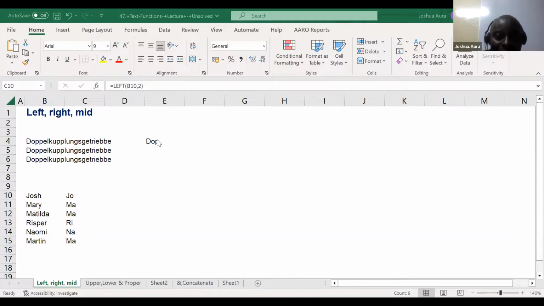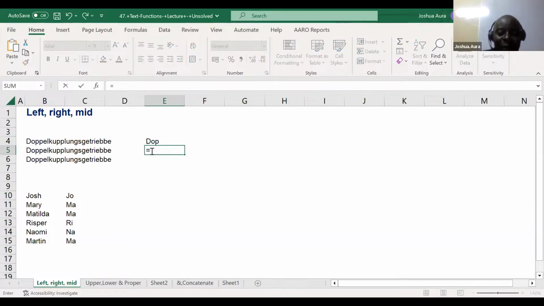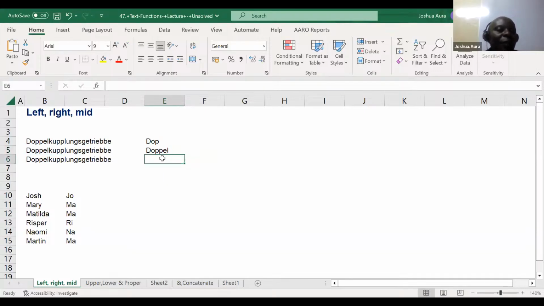When they want me, for example, in this second, somebody may tell me they want the word doppel. Doppel is 1, 2, 3, 4, 5, 6. So for doppel, because there are 6, I'll say from the left. I'm counting from the left. So I say left, text is here, doppel, comma, number of characters, 6. Enter, doppel.